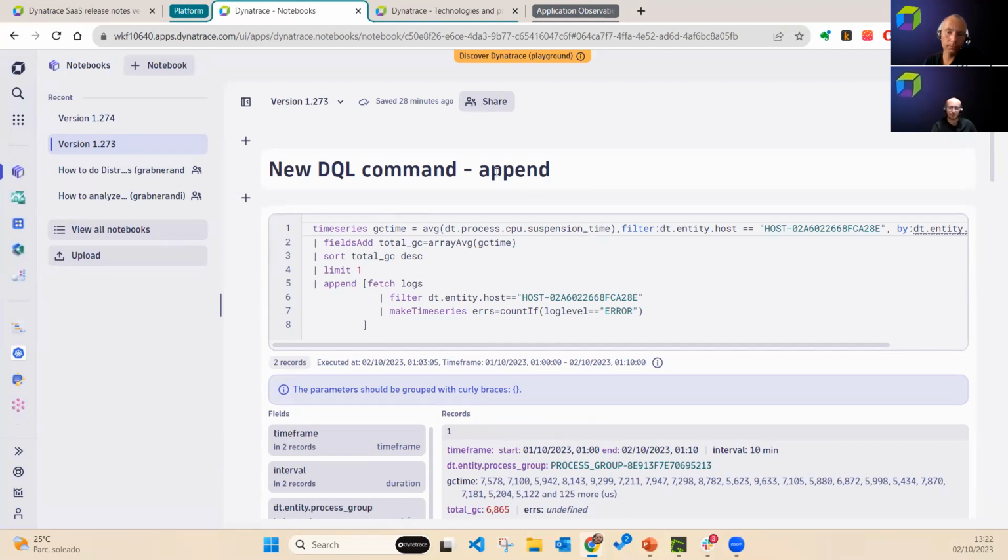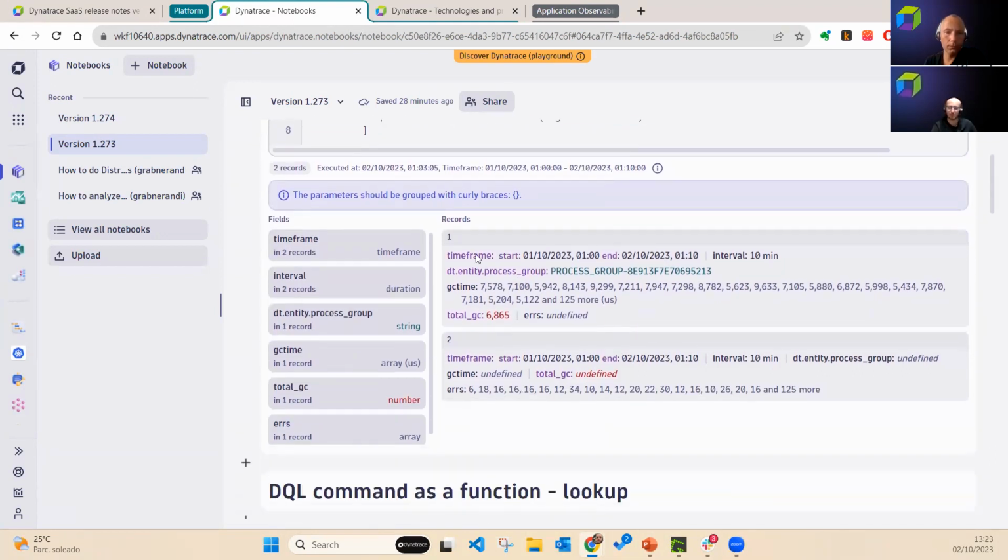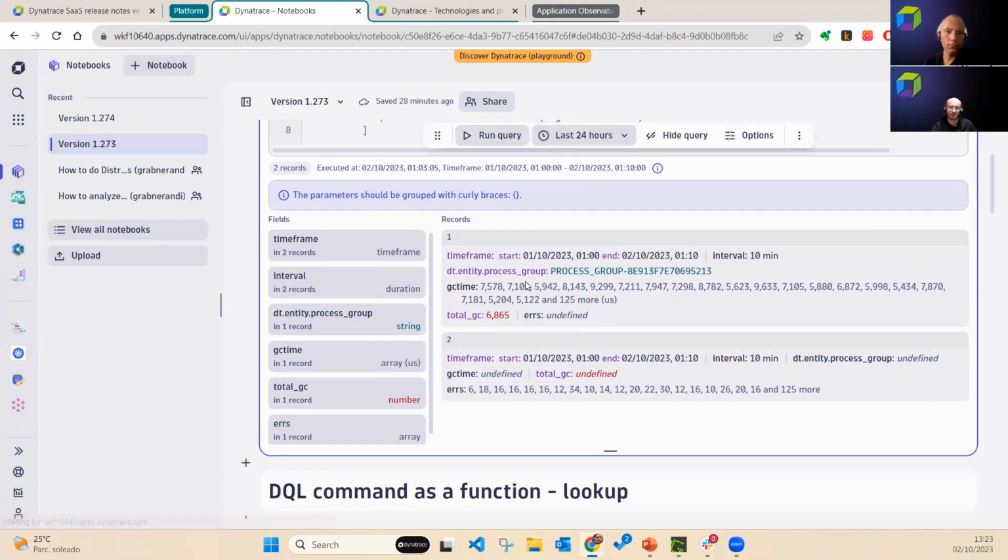The append command is available here, as I mentioned, where we are combining two different results from GC time for process group and log errors. I will not go into details, as I mentioned already, but here is the result where you can see how we correlate two different error data sets in one query.